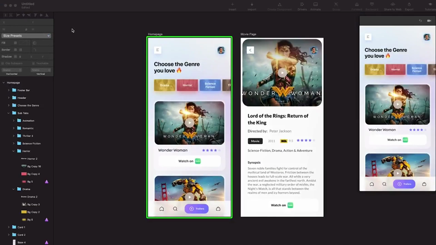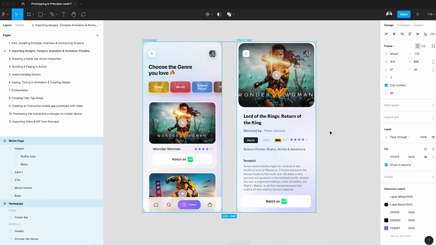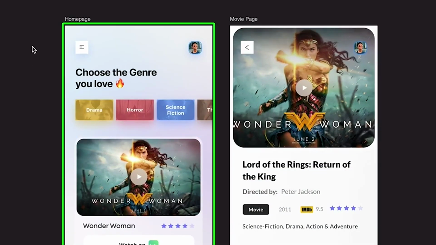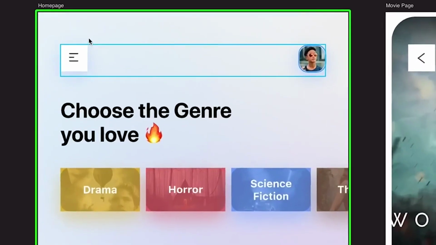After a few seconds, Principle has imported both the artboards from Figma, and as you can see here, inside Figma we have a design like this, and inside Principle the design is a little bit different because sometimes Principle is not able to import all the correct properties which are being used inside Figma. So we're gonna just quickly manually fix those.